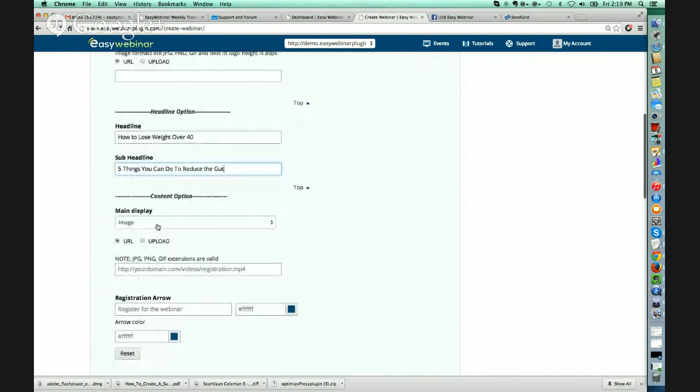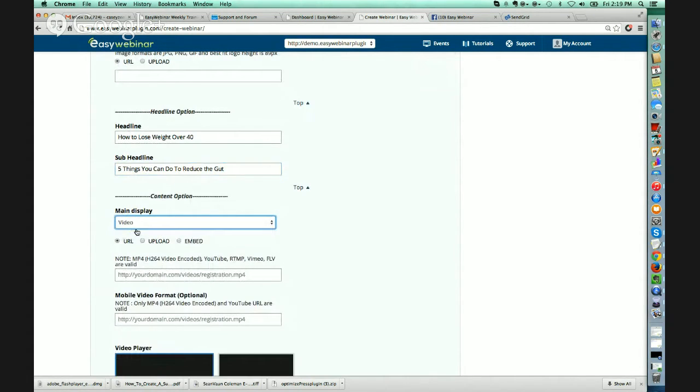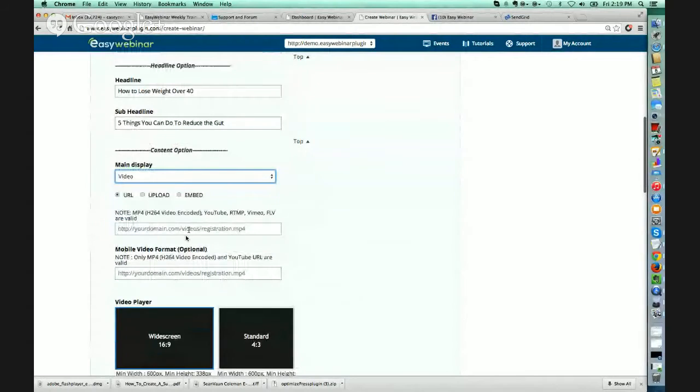Now, main display. This is your registration page, guys. So on this registration page, you can have an image or a video. And if you want to put a video in there, you can easily grab a YouTube URL of the registration video that you want to put in here. Now, when I'm talking about this, you can easily have something that says, hey, thanks for coming to this page. What we're going to be teaching you is all about how to lose weight over 40. Have you been struggling to lose weight coming into your 40s?